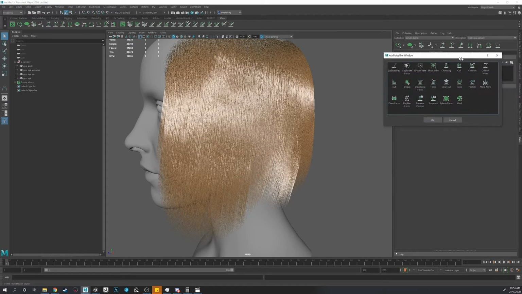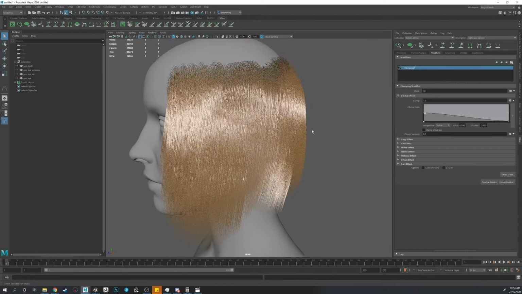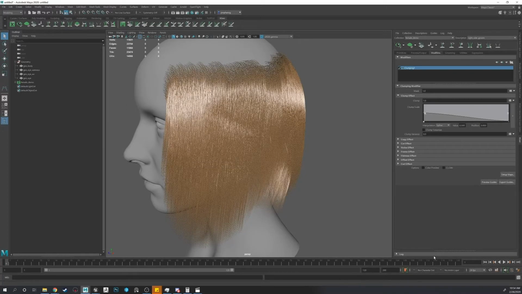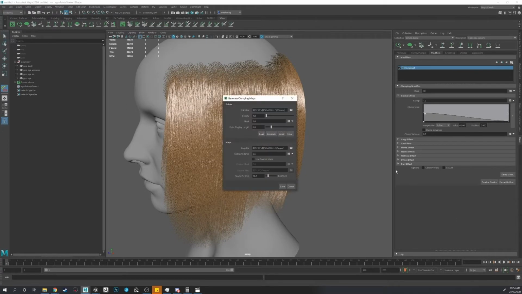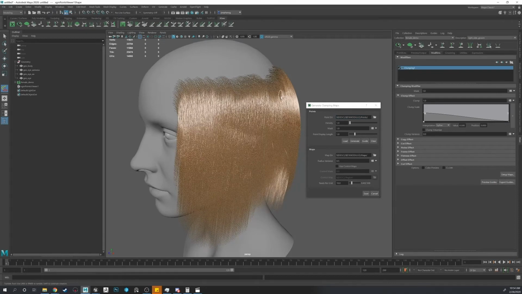One that I usually use a lot is clumping. So you select it, press OK. So before you use it, you saw a little red error. You're going to have to set up a map. So you click on Set Up Maps right here. And you have to set density. That will set how many clumps you have and how close they are to each other.